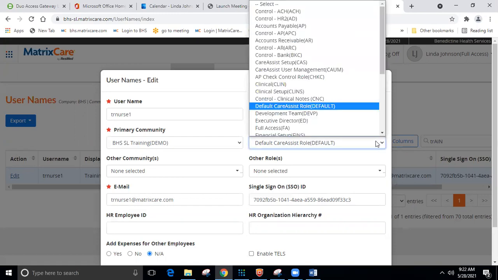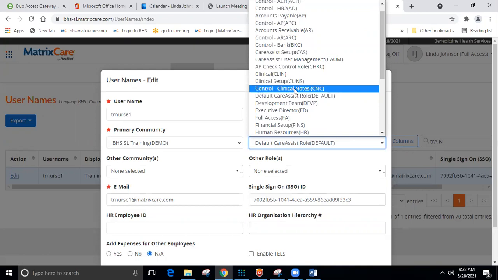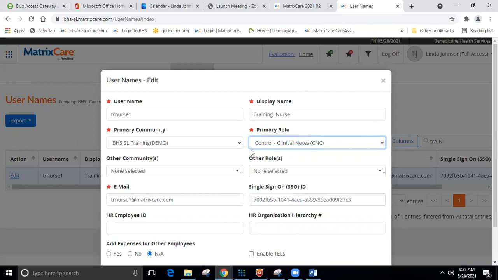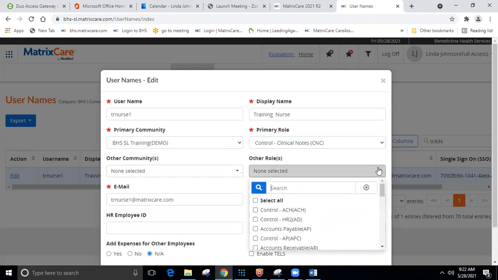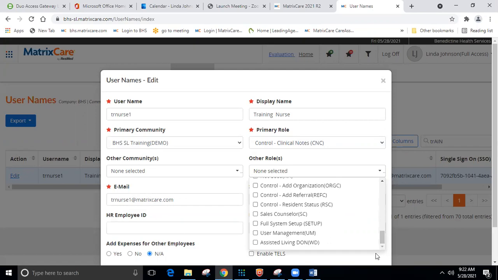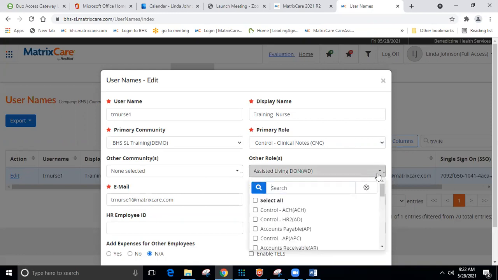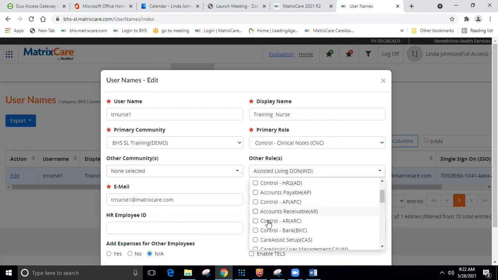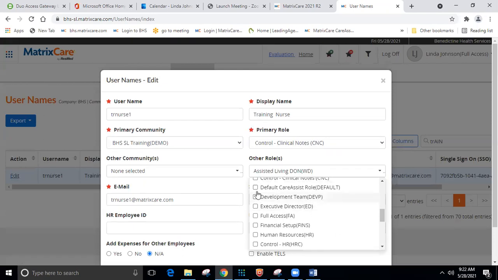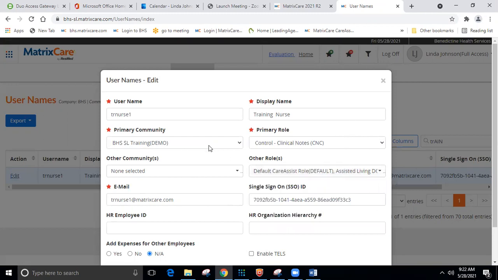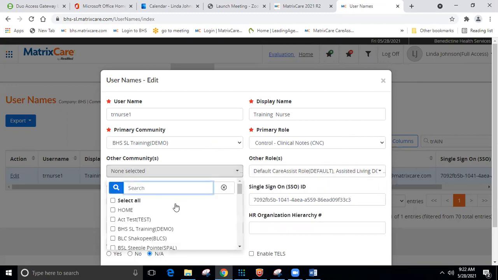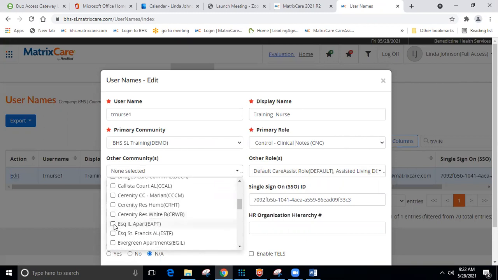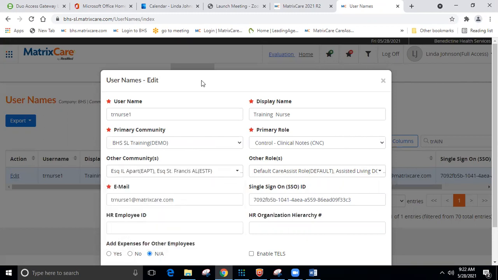A nurse will need the control clin notes, because she needs to type in clinical notes. That would be her primary role. If it were a director of nursing, they would need the assisted living DON role. You could give them other roles, but pretty much the assisted living DON role has everything that you need under it. If you picked an additional one, it would be fine. And then here's the other communities. So under that nurse, the nurse could have multiple communities there.